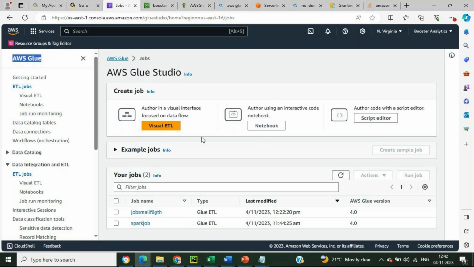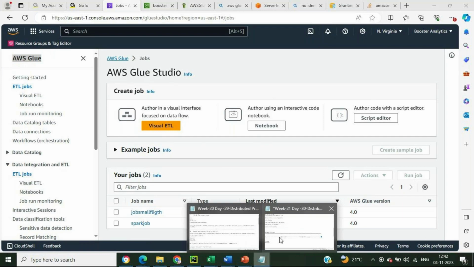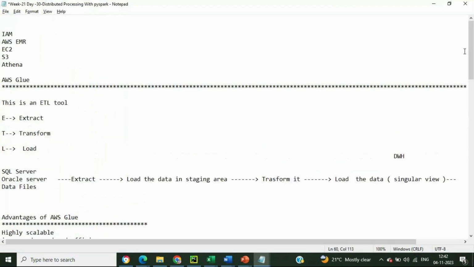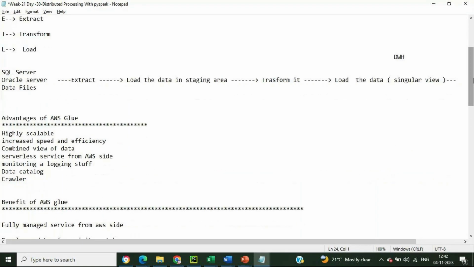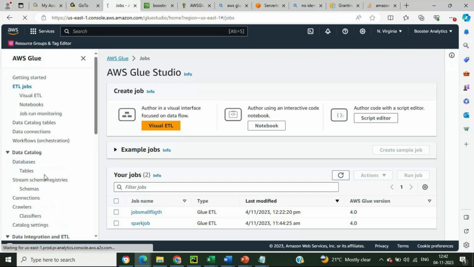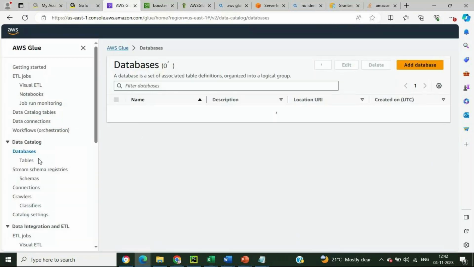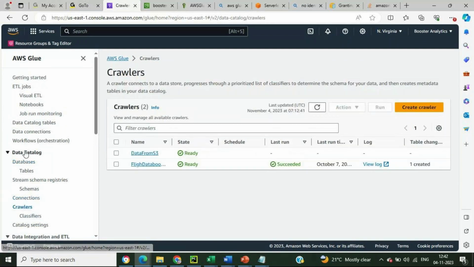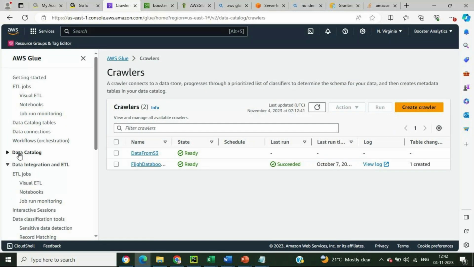So that is with respect to AWS Glue. And what we have seen in today's session is what exactly AWS Glue is. It is used to perform ETL related work. There are two modules inside AWS Glue. First one is the data catalog, and second one is data integration and ETL. The data catalog is used to maintain the metadata, like the databases, the tables, the schema, and the crawler that you are going to create. That is all kept inside the data catalog.